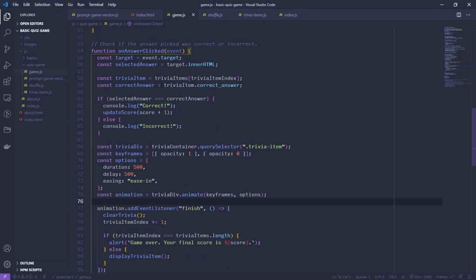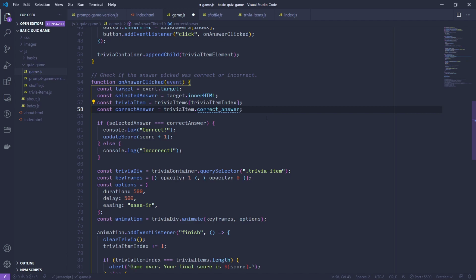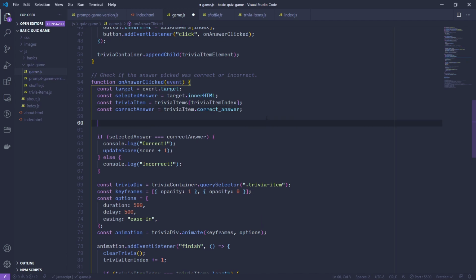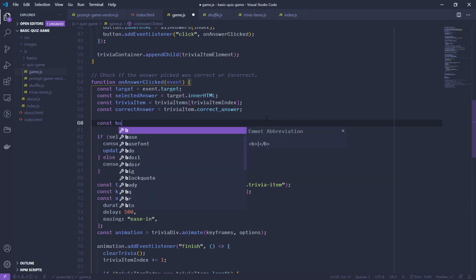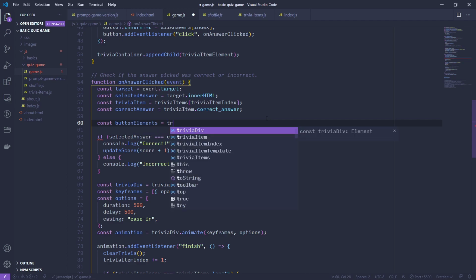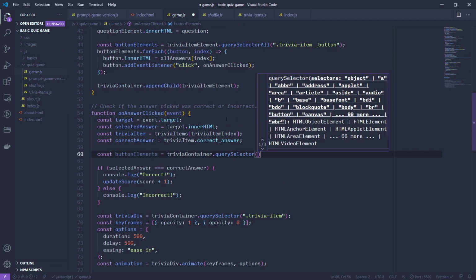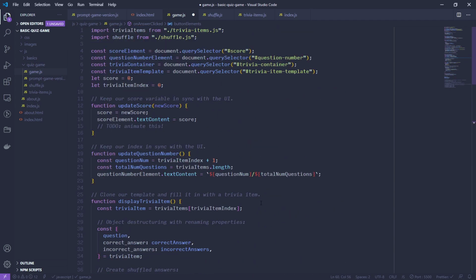So this logic is going to go on our answer click. We're going to do it before we start checking whether they were right or wrong. The first thing we want to do is get all of those button elements and disable them. So our button elements, we can talk to our trivia container and we can do a query selector for them, much like we did, where did we do it?